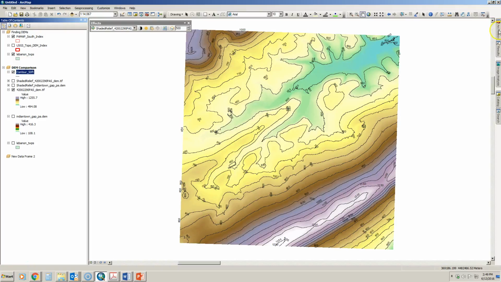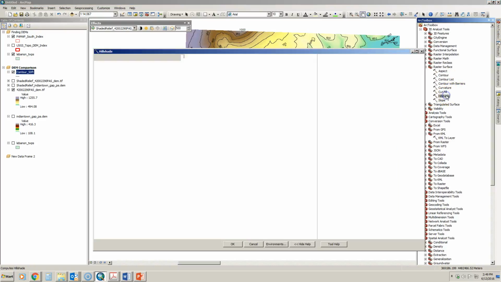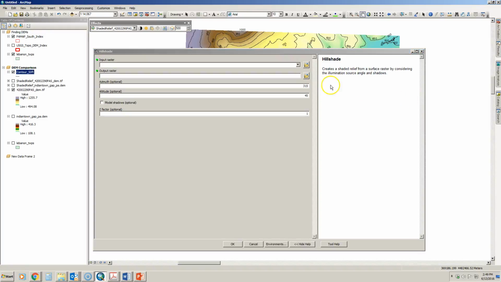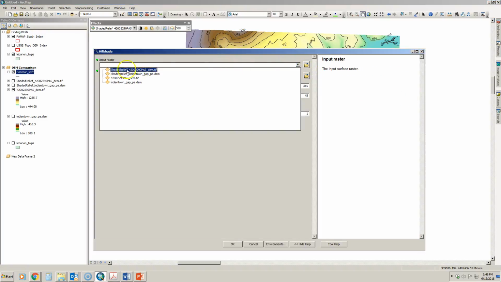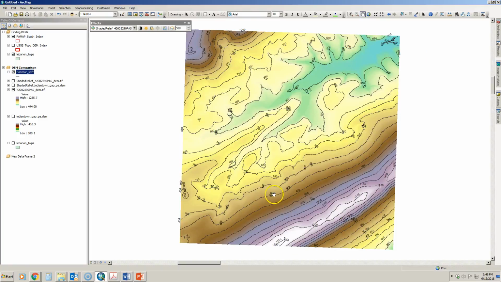So again, to do this, we go back to Arc Toolbox. And the next one I'm going to create is a hillshade. A hillshade is a shaded relief map. So when we run the hillshade, and I'm just going to keep it called the default, we essentially input the raster, and we call the output something meaningful. The azimuth and altitude is essentially the angle of the light source, and then we can hit OK.